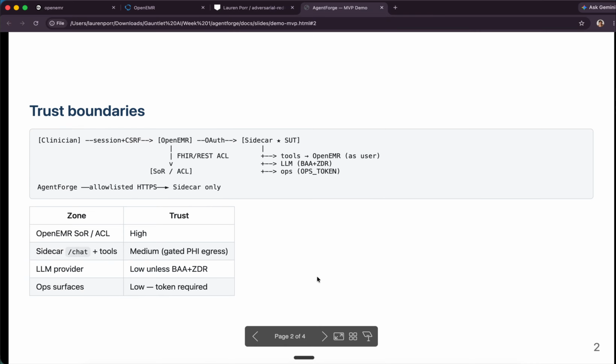So now we're looking at the trust boundaries here and how they're connected. The OpenEMR SOR ACL is anticipated to be high because it was checked pretty thoroughly in audits over the past couple of weeks. The sidecar chat and tools, LLM provider, and ops surfaces are relatively much lower on trust because those were not as rigorously tested. I wasn't presenting a whole lot of threat to the system in the past couple of weeks, so there will be results from successful attacks on those surfaces.